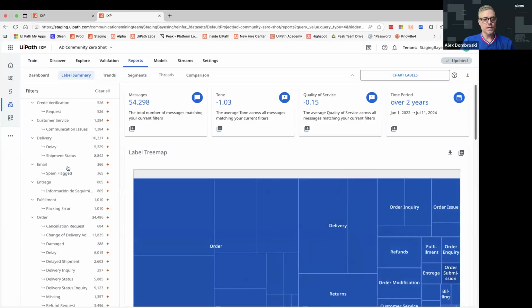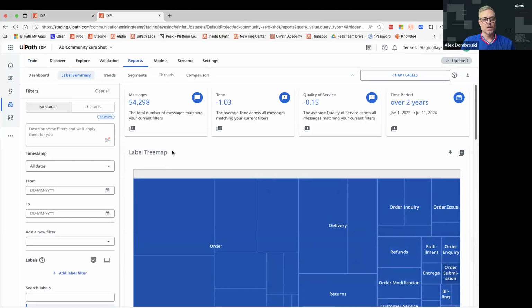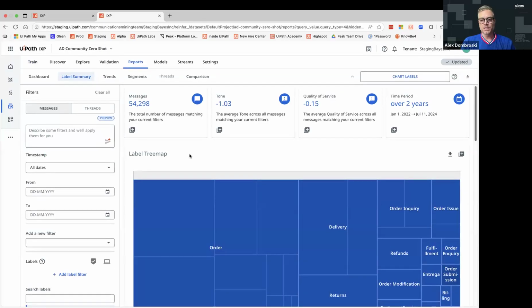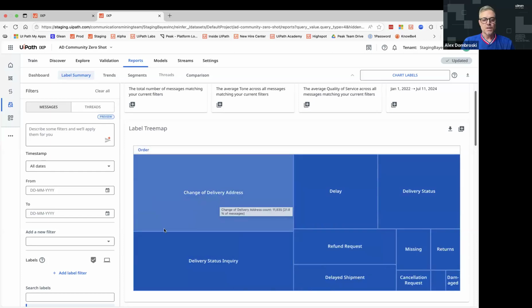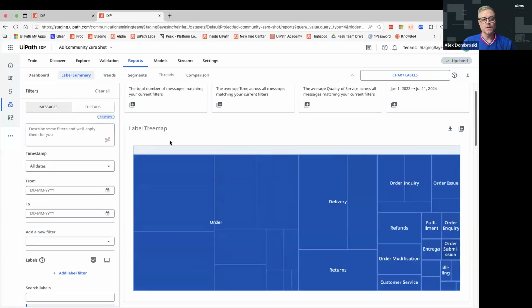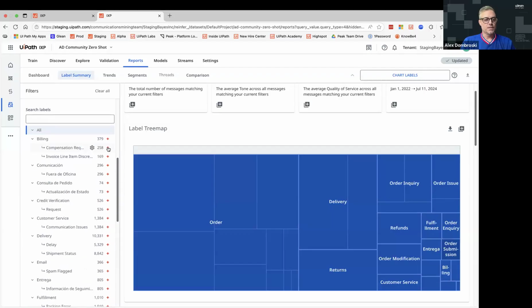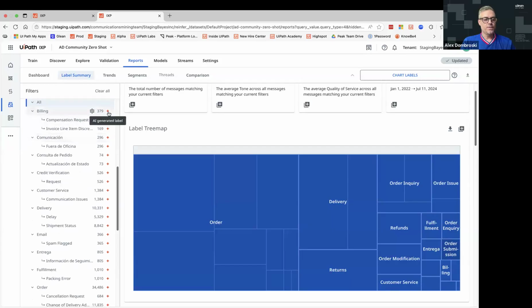Well, let's look at a similar project, but one that is slightly different. This is built on a similar data set, so you can see some very similar themes around orders and delivery and returns and inquiries and so on and so forth. And if I drill in a little bit more, I can see some of the second level detail on what some of those labels are. But what I'll point out is that I have this list of labels here, and I have the AI generated label tag next to it.